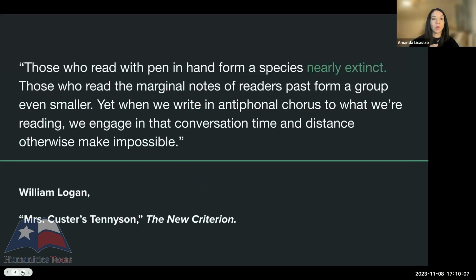So when I started doing research in the area of social annotation, I came across a piece by William Logan, who is a poet, and he had purchased a poetry collection online on Amazon, and it arrived on his doorstep, and he found, to his dismay, that it had been annotated, that there was writing in the margins. And he wrote, "Those who read with a pen in hand form a species nearly extinct."